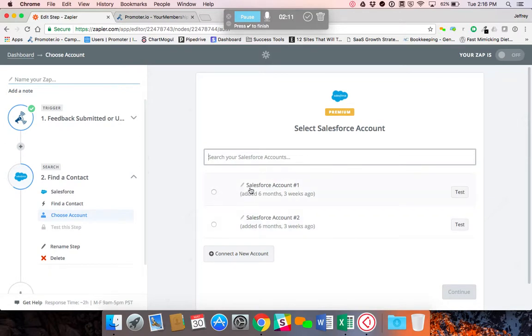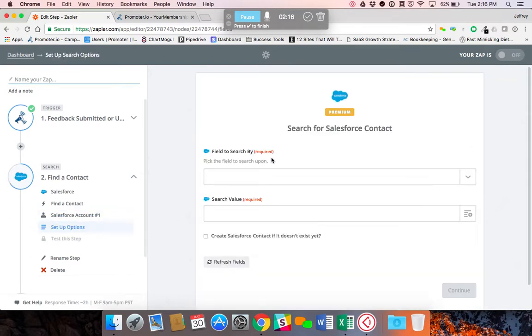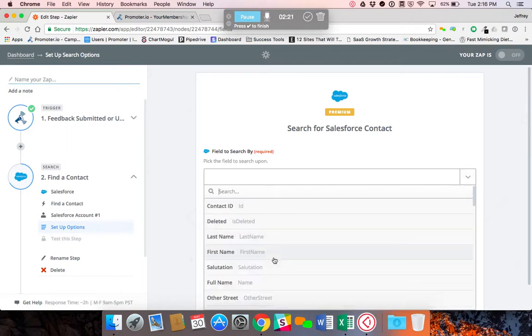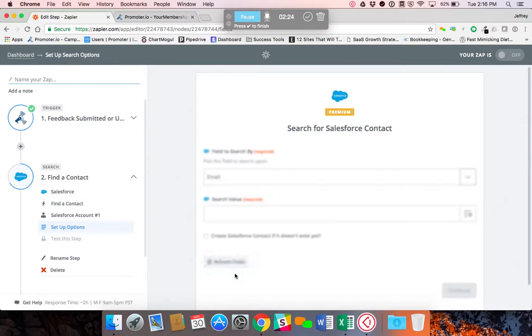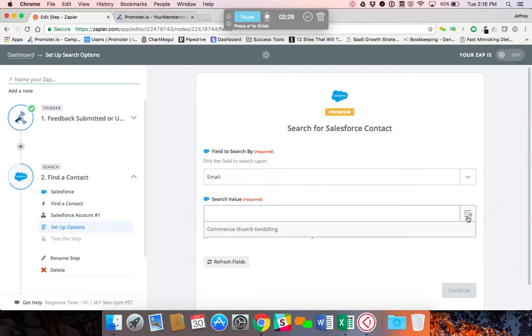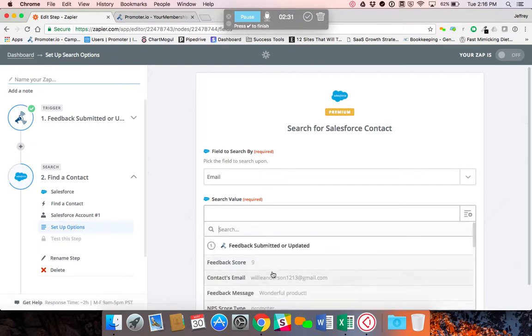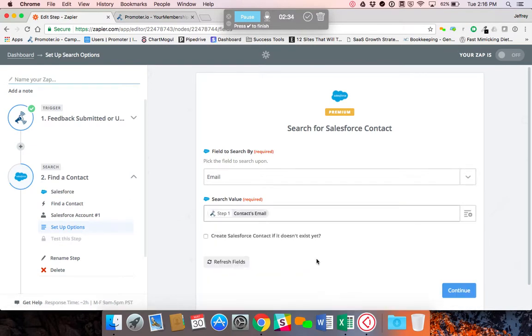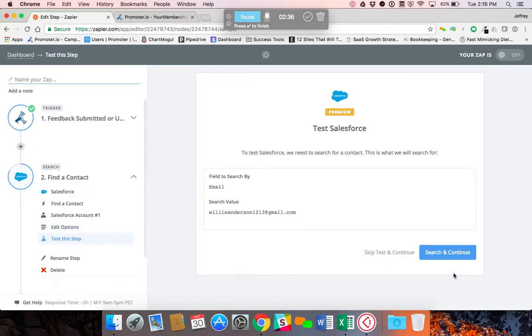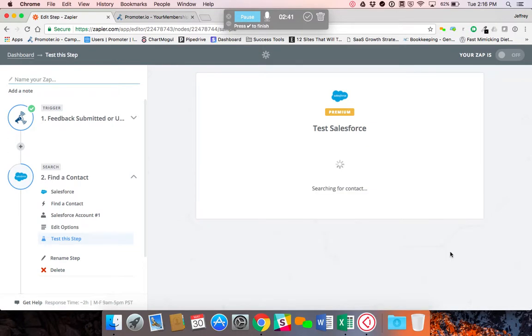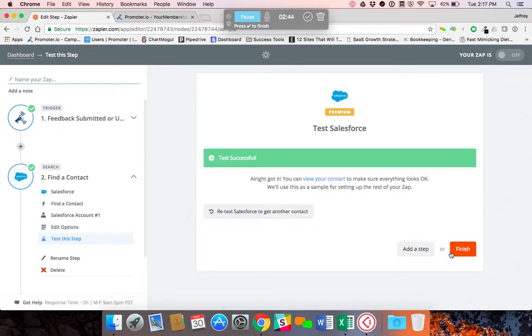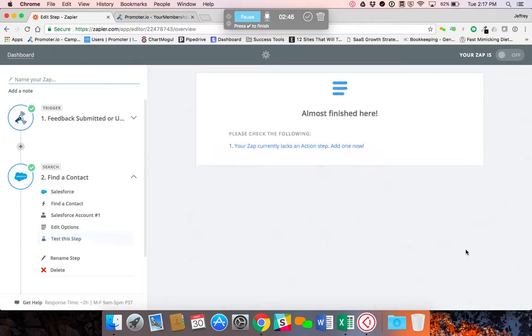Again, my instance of Salesforce has already been added, but if it had not been, I could connect a new account. Then it's going to ask me what field in Salesforce I want to search, and as I was mentioning, it will be the email address. Then it asks what value I want to search that field with, and that's where we'll pull from the feedback submitted. So we've got their contact email address. Click on Continue. It's going to run a quick test to see that that contact is in my instance of Salesforce, and it is, so we can move on to the last step.